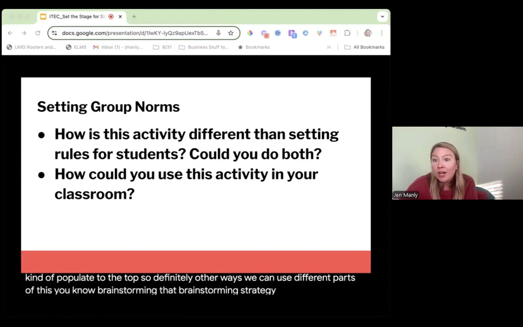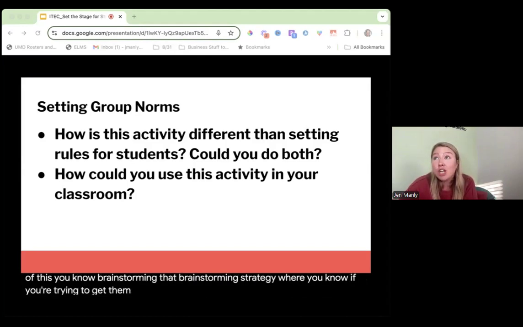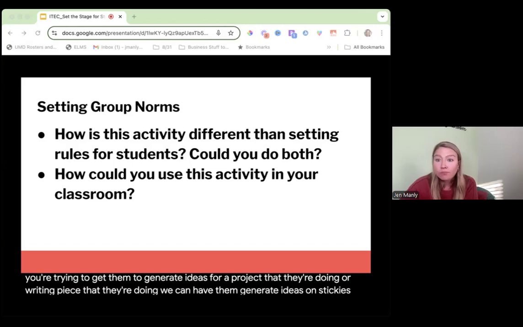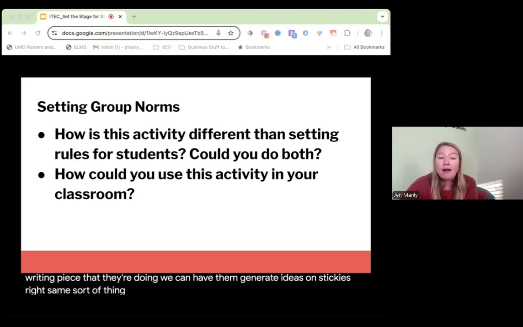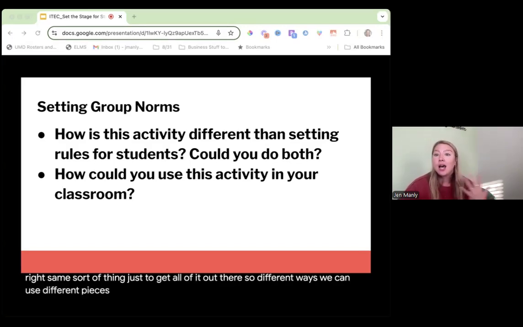brainstorming strategy where, if you're trying to get them to generate ideas for a project that they're doing or a writing piece that they're doing, we can have them generate ideas on stickies, right? Same sort of thing. Just to get all of it out there. So different ways we can use different pieces that still empower students to have some ownership, right?